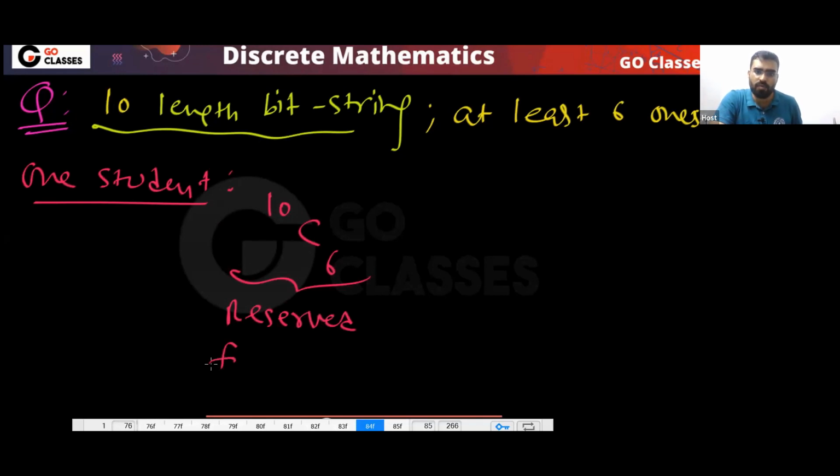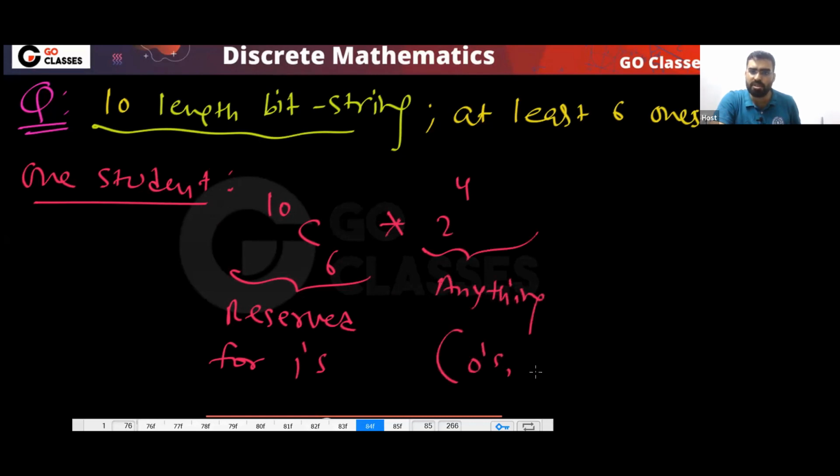Reserved for ones. And the remaining 4 positions can have anything. Means they can have 0, they can have 1, they can have anything. So one student does this. Let's call this student Y.